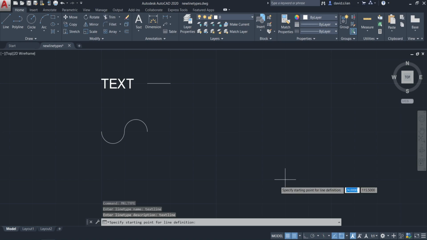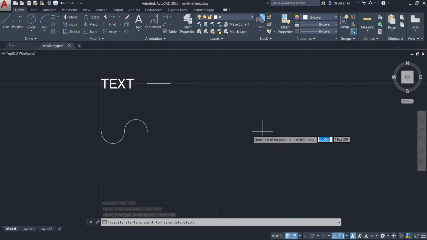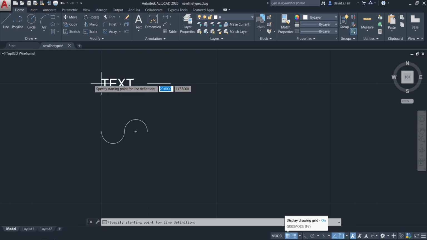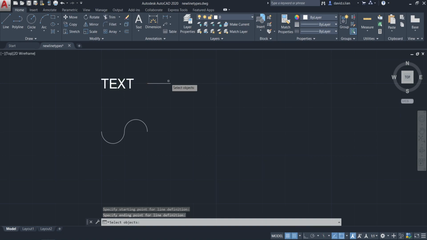Then it asks to specify the start, and then it'll ask again the endpoint for your pattern. I have my grid snaps on, which helps me. I'll pick my start point right here, and I'll pick my endpoint right here. Lastly, it's asking me to select the objects that represent my pattern, which is this text object and this line object. If I didn't convert this text from multi-line text to a text object, I would have trouble selecting that, and you can test it out yourself, or take my word for it. Now that I have both these objects selected, I'll click enter, and then my line is created.